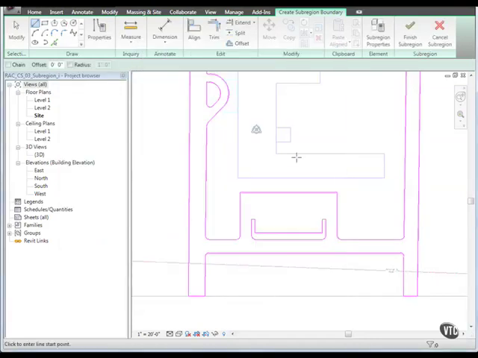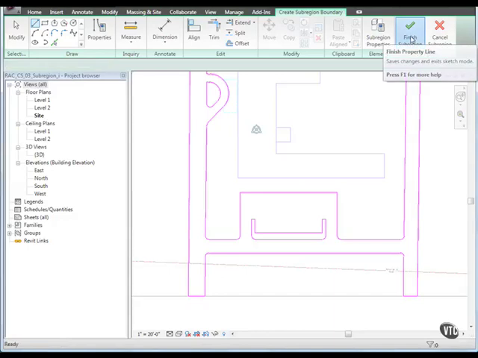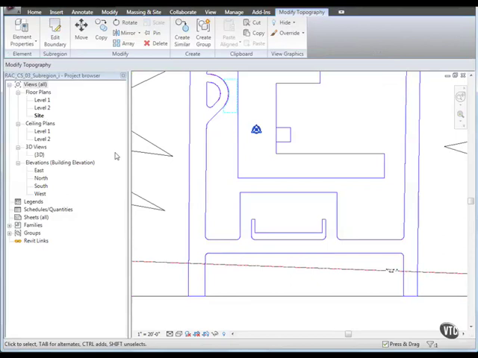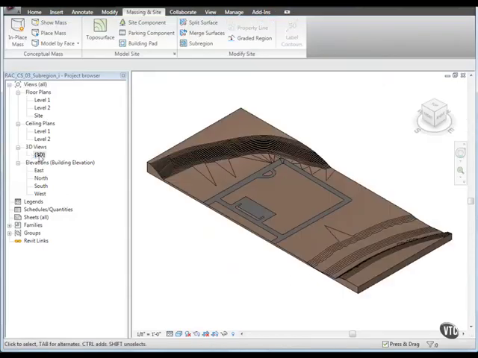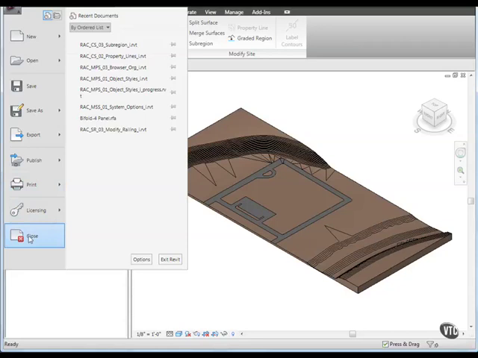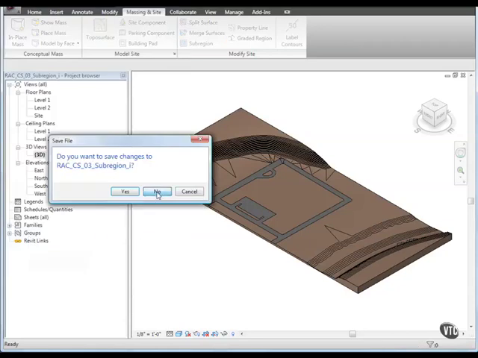Then, from the Subregion panel, click Finish Subregion. Then, open the 3D view. Then, close the file without saving it. That concludes this lesson.